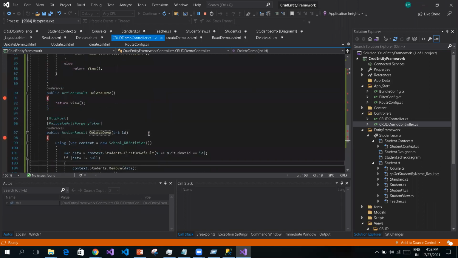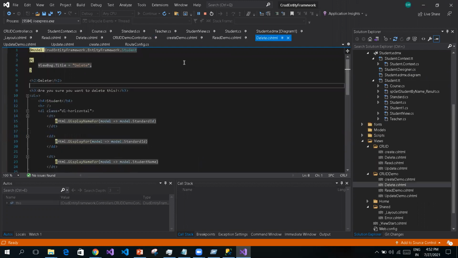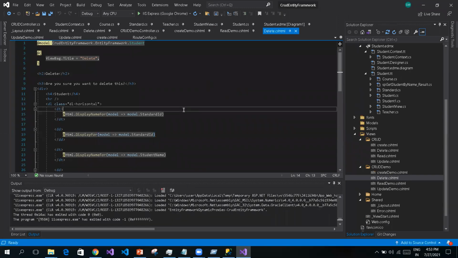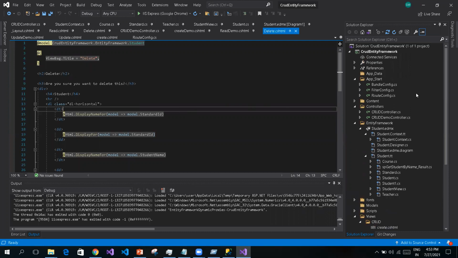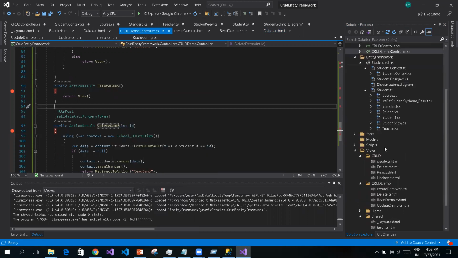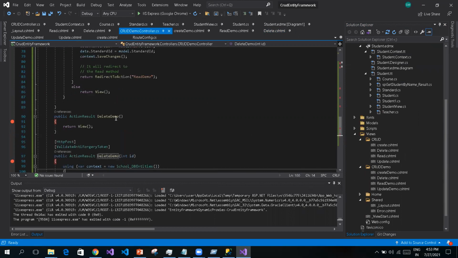Let me go ahead and check this. Oh, yes, I don't have that. I have to create another file. So let's complete this. We'll create delete demo. I already created that. Yeah, okay, no problem. We'll just create a new one.